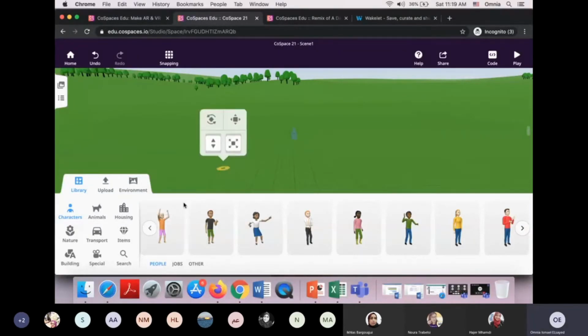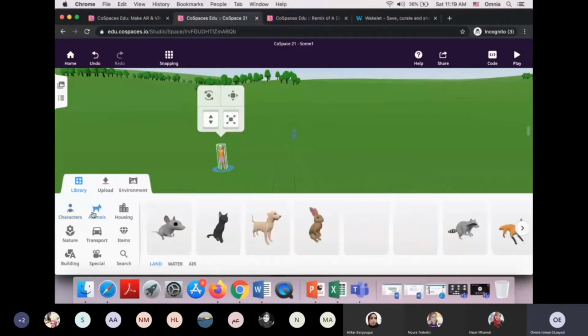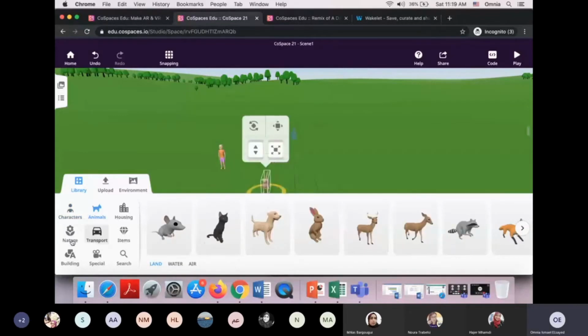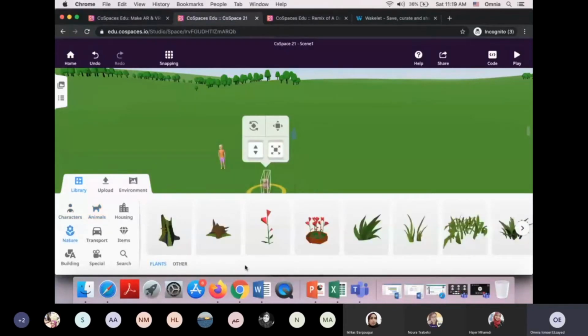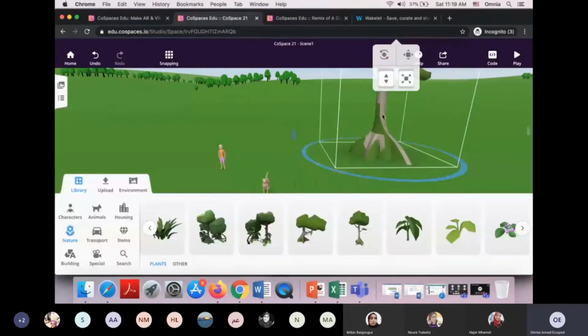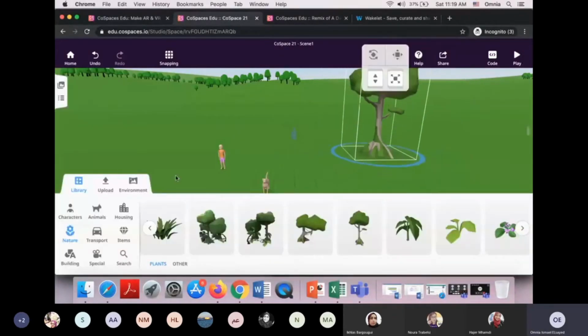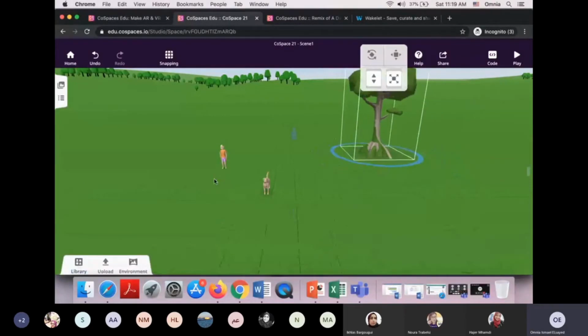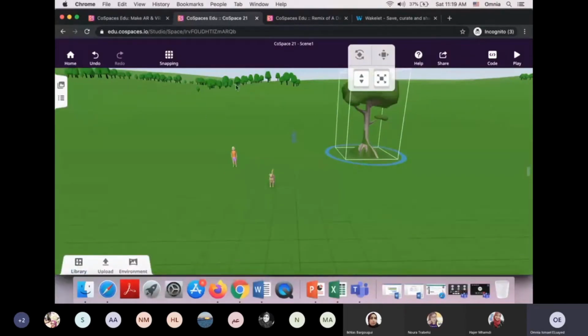What about animals? We have lots of animals here. Let's add a dog, for example. And having nature, you can add trees here. You can make them smaller. When I add any object here, as you can see, just drag and drop from the library.